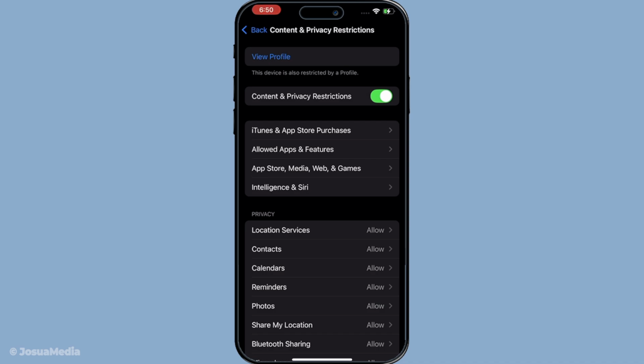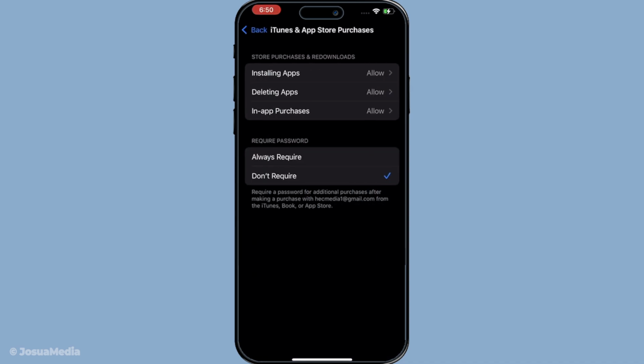Next, tap on iTunes and App Store purchases. Inside here, you'll see different options related to installing, deleting, and making purchases for apps. Tap on Installing Apps to check its current setting. Now make sure it's set to Allow.